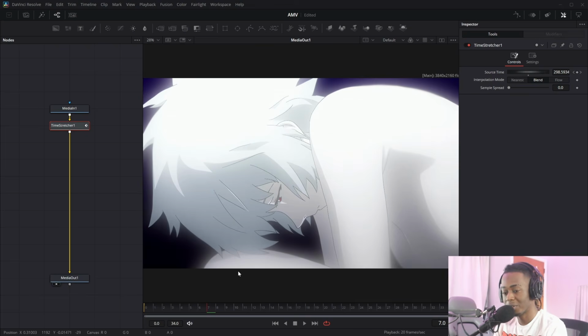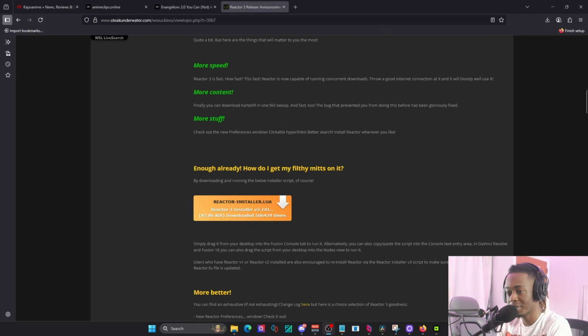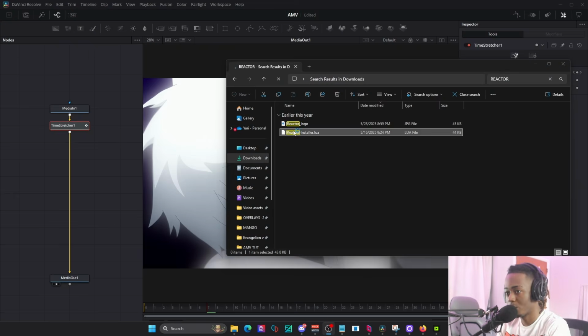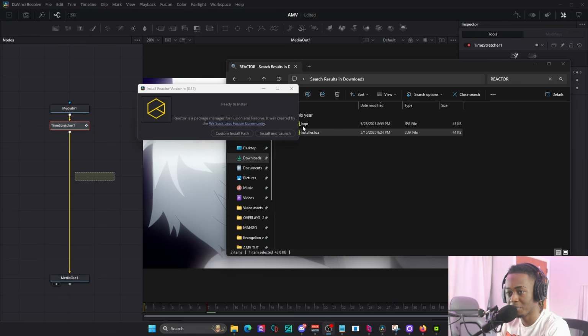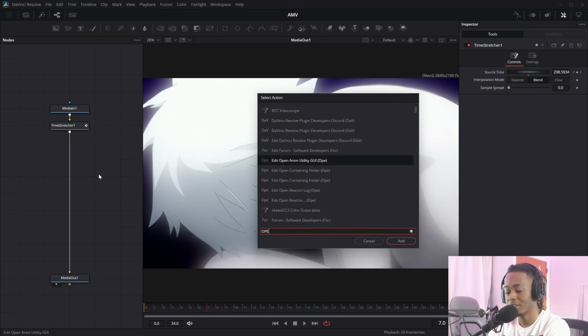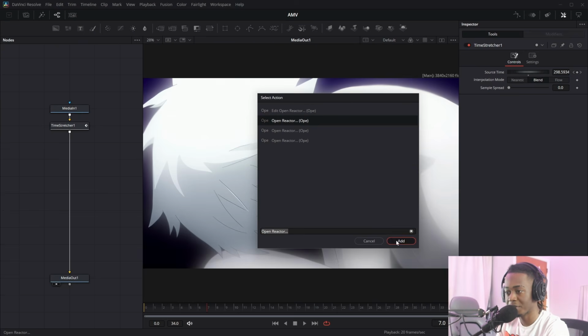Next, I'm going to post a link online to this website, We Suck Less. I want you to install the latest installer for Reactor and run that in DaVinci. In order to do that, you just grab the .lua file and drag that into the empty node space right here and press install and launch. Once Reactor is completely installed, press Ctrl Shift Space and type in Open Reactor, and make sure you select the one that says Open Reactor and nothing else.